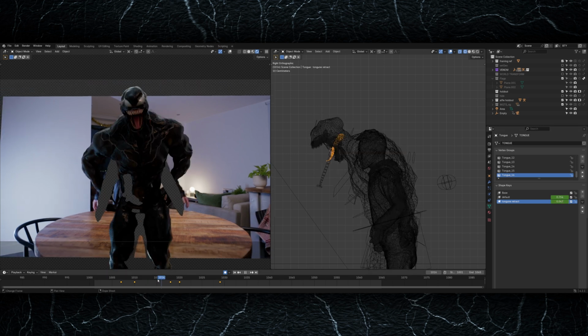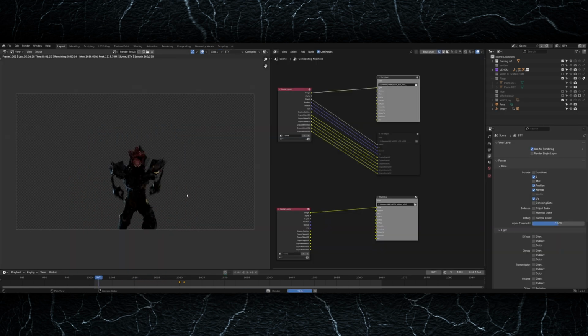Once I was happy with that, I did two separate renders, one with the holdout turned on and one with it turned off, which is just the Venom model on its own. The reason for this is while my animation was pretty accurate, it's very difficult to get a 3D holdout to be pixel perfect around the edges of my arms and things.